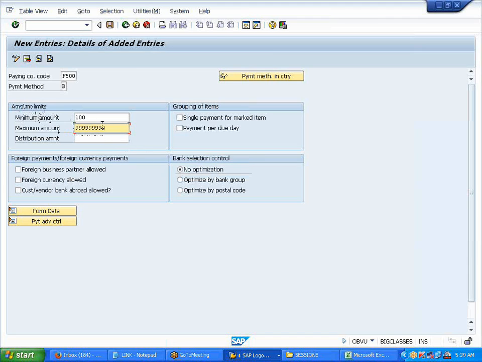I'll say 999. Okay. This minimum 100 is with respect to the returns. Sometimes we have returns, right? Memos, credit memos, or debit memos.